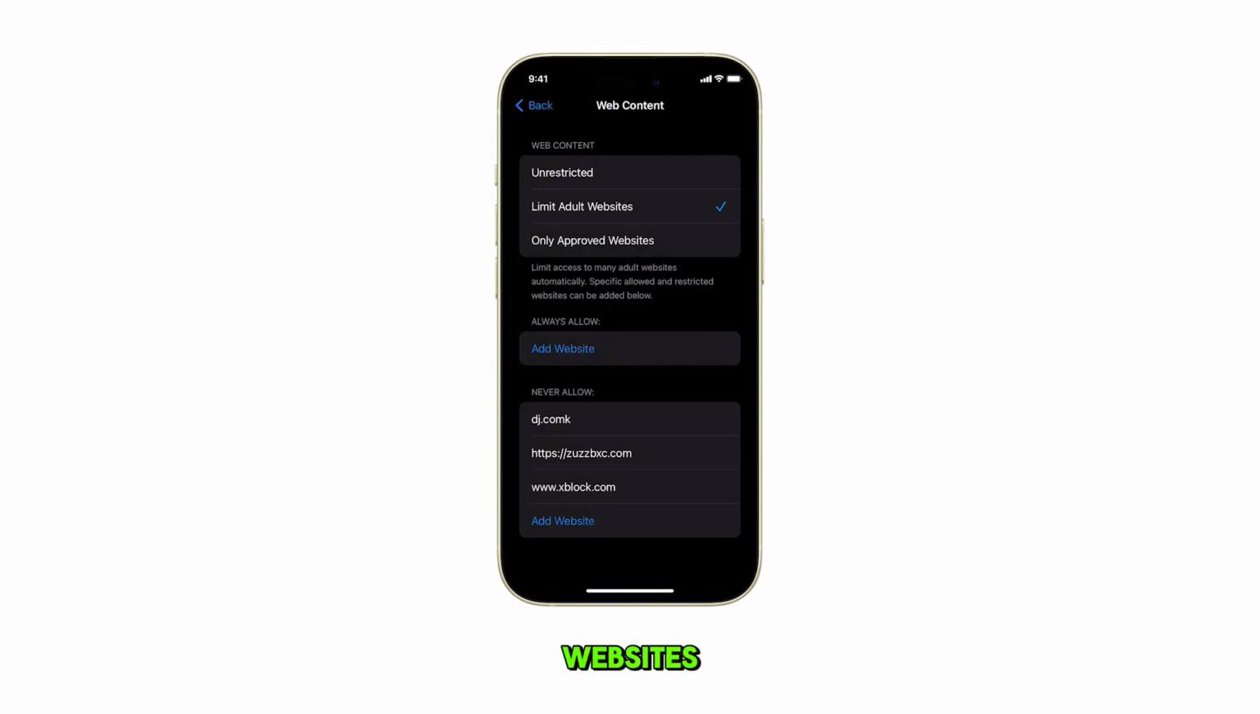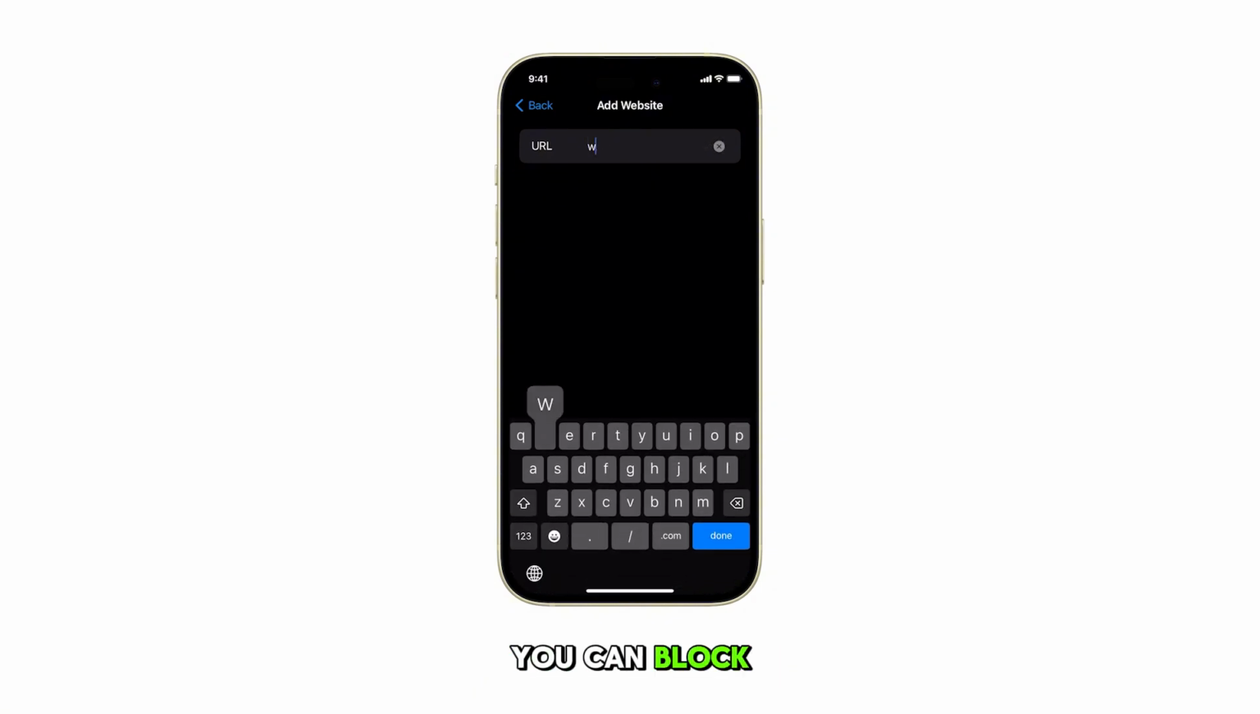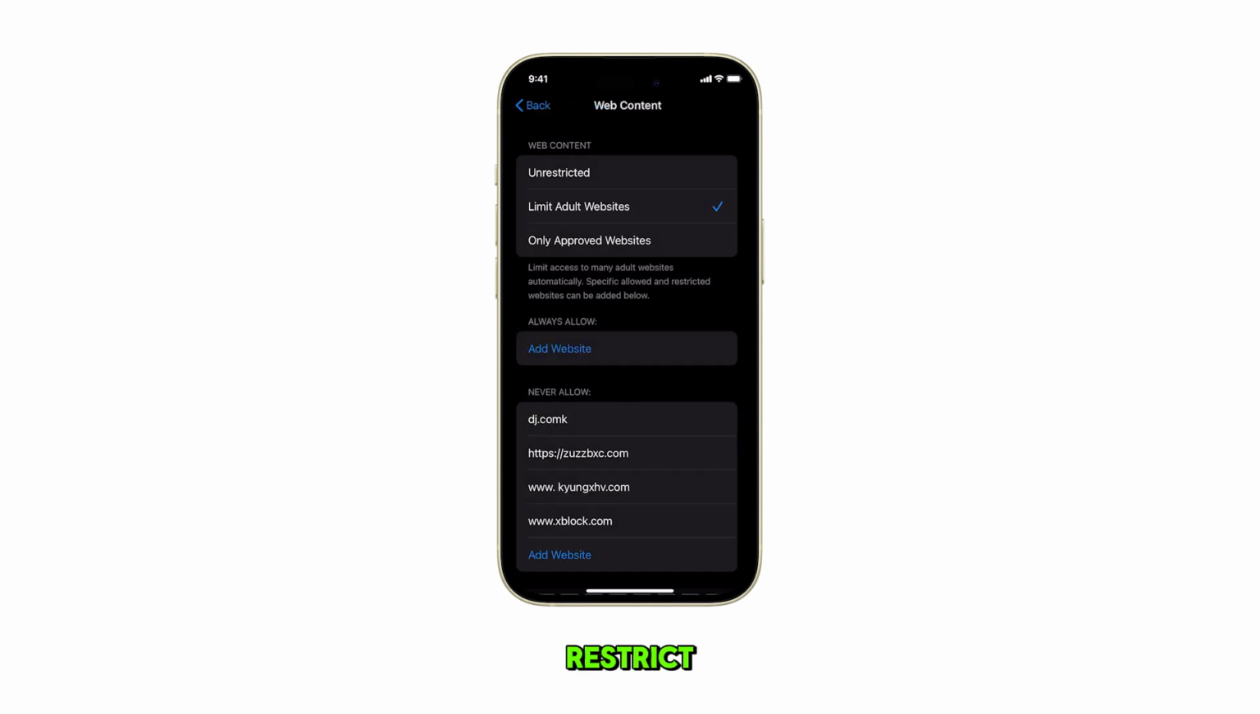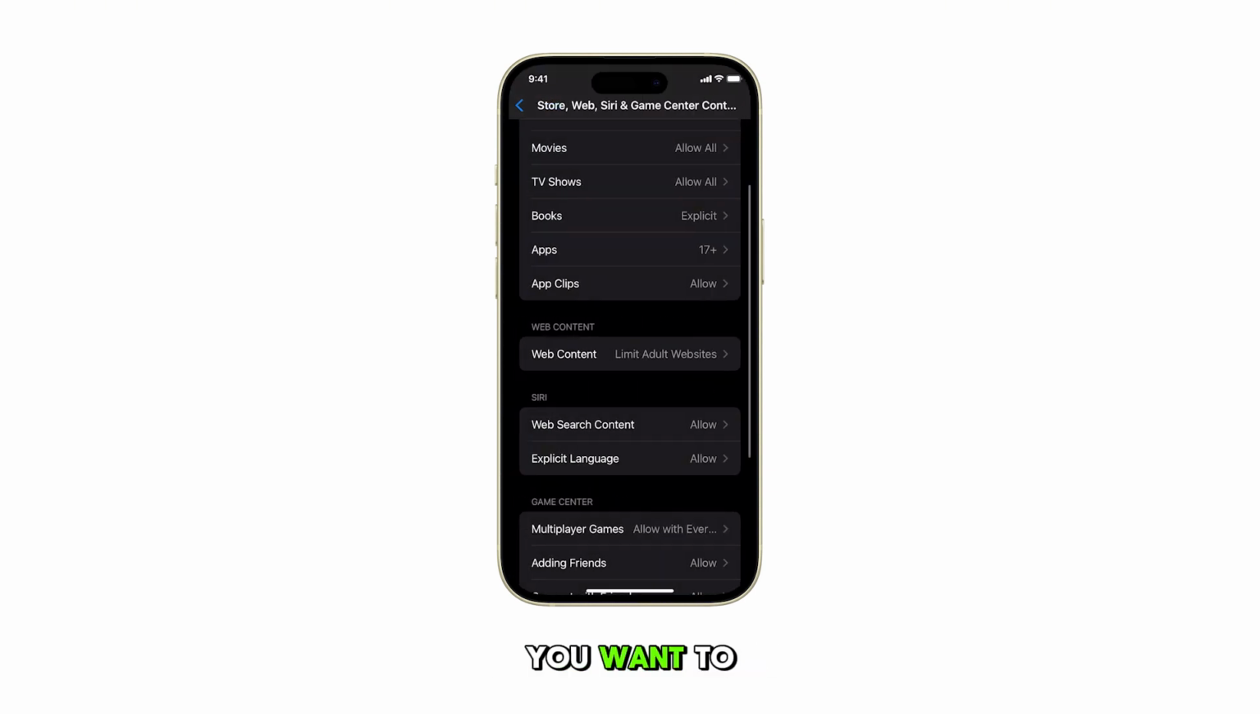To add more websites, simply tap Add Website again and repeat the process. You can block multiple websites by following these same steps for each site you want to restrict. Once you've added all the websites you want to block, you can exit the Settings app.